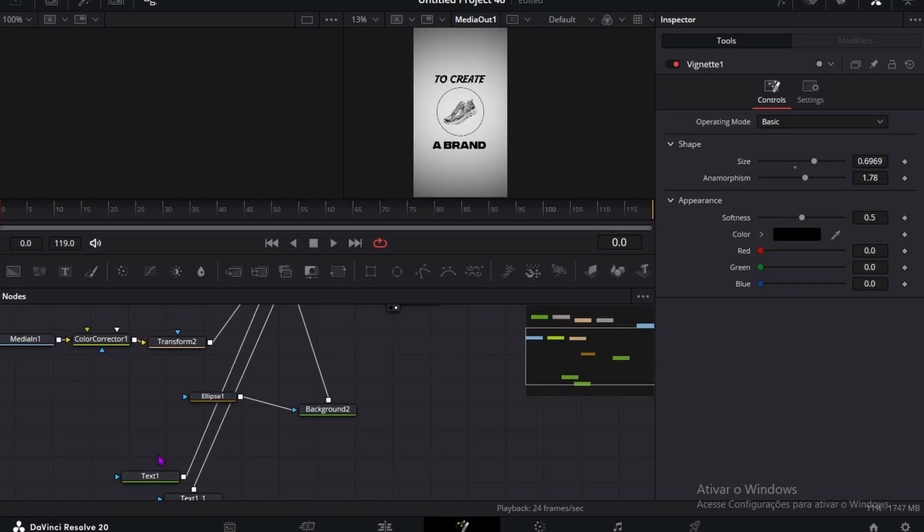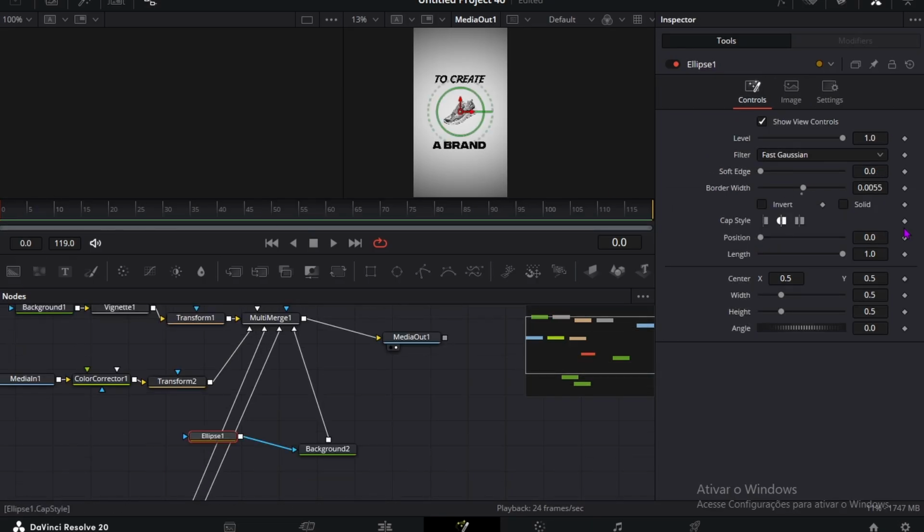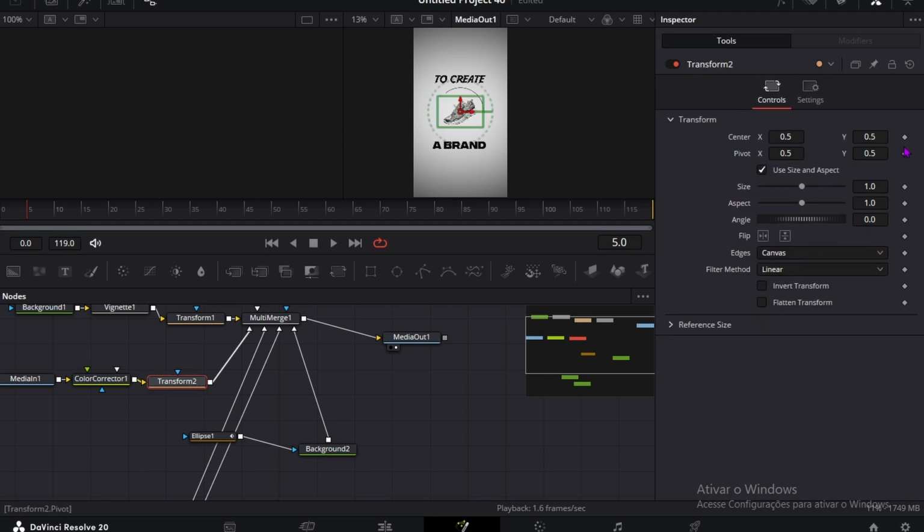Let's animate the circle using length and keyframes. Alright, now let's animate the sneaker. Click on its transform to do that.